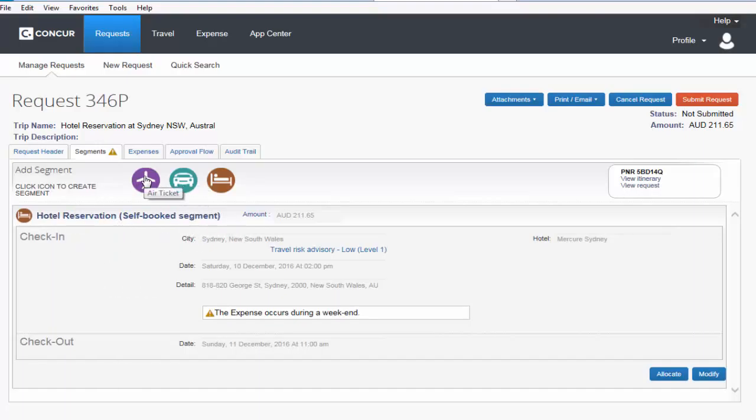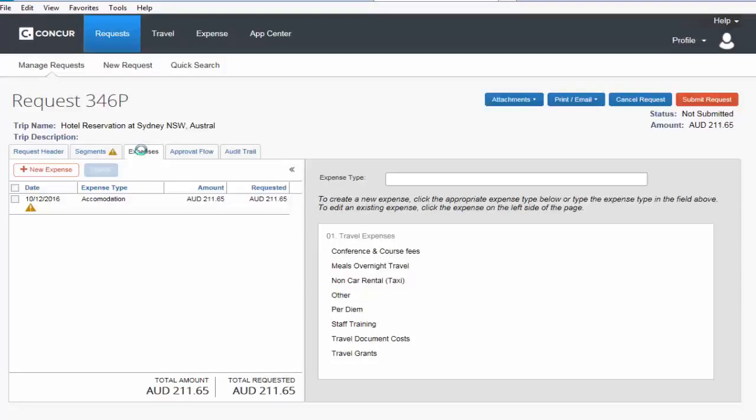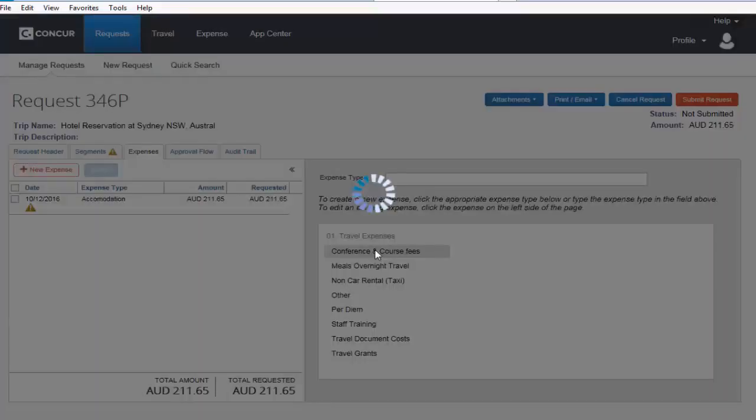So a segment is either a flight, a car booking, a hotel, or a rail booking. So this information has pre-filled. I don't need to do anything on this tab. So I could just go straight to the expenses tab. And here I need to add any other expenses and allocate. So the first thing I need to do is add the expenses.